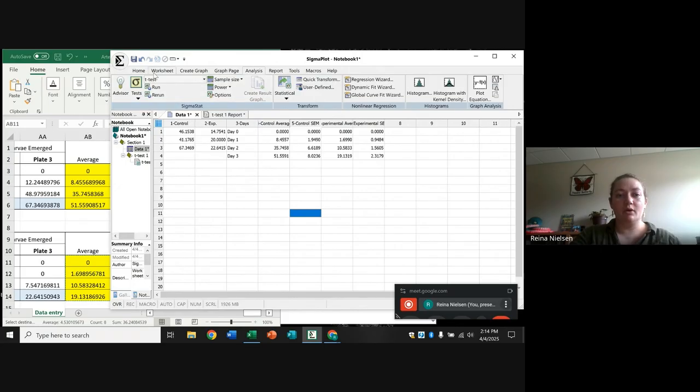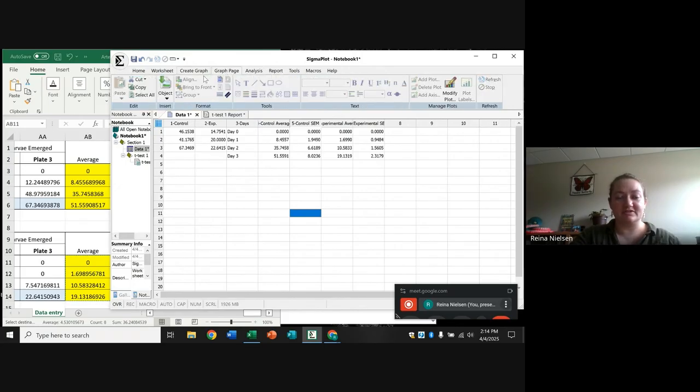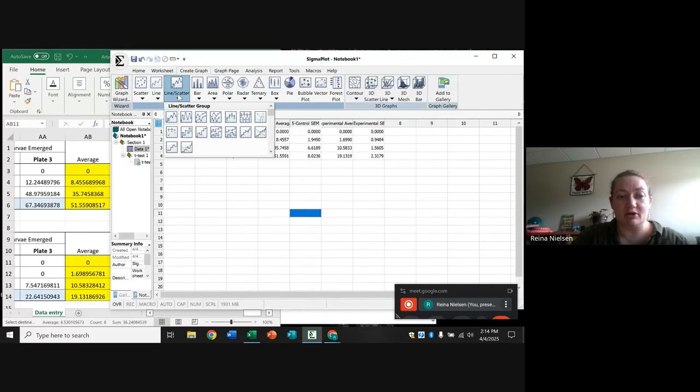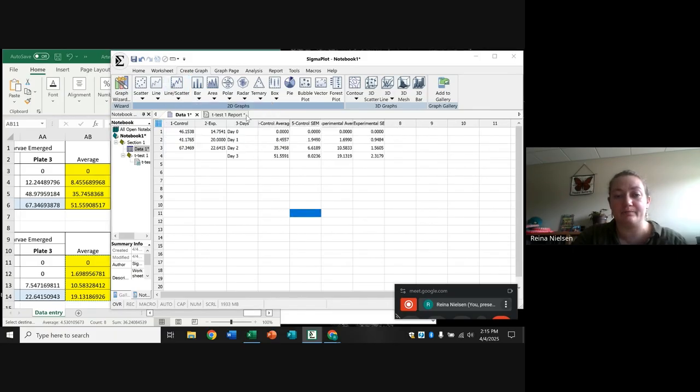So if we go up to create a graph, or excuse me, there it is, graph page, we are going to select this line scatter, right? Because we want to show changes over time, and a scatter plot is a really great way to do this, or a line graph is a really great way to do this. So we're going to click that in that drop-down menu, and I want you to select the one that's the second from the last on the top row, right? I want to select this particular graph.